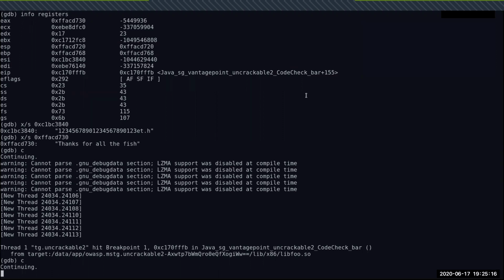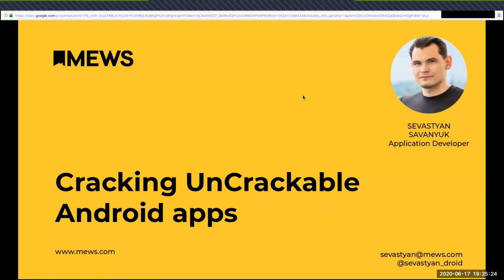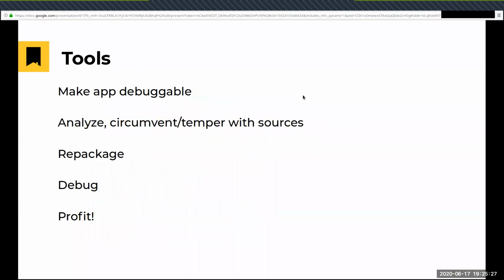So yeah, this is the end of my webinar. I hope you have enjoyed it as much as I did. So to sum up what we have done, the procedure for cracking these two applications was: the main idea is to make the application debuggable, and then you just need to analyze the code. And this is not trivial. There is some art to it. You need to find a place that needs to be changed in order to achieve your goals. The rest of it is just to repackage, debug, and make profit.